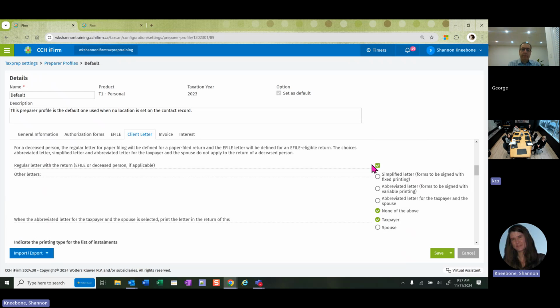Okay. The second options here are only for paper filed returns. So usually what I recommend is setting this to none of the above for this section and letting the regular letter take care of my paper filing clients.